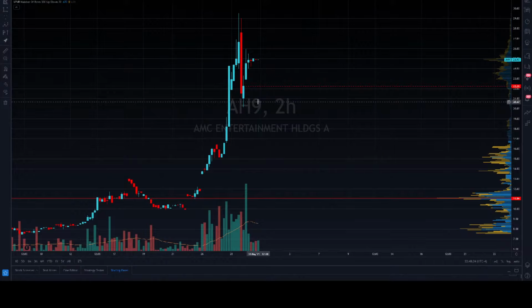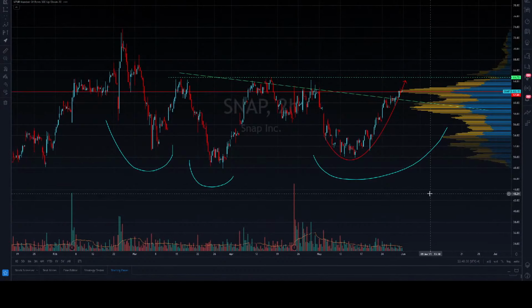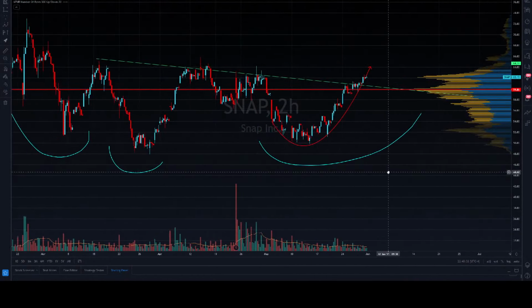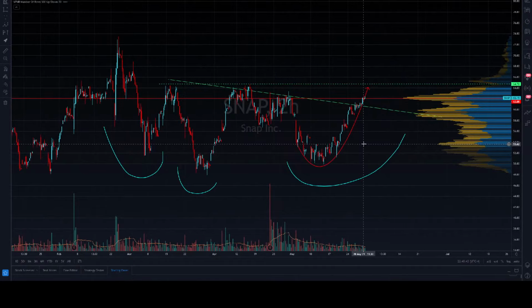Alright, so let's look at... Had a lot of requests for Snap, so we'll look at Snap. Hey, look at that. My chart is happening exactly. So I had this charted out back at $60, and I think it's going to 65. So I already got it charted out for you. I watch it, so.